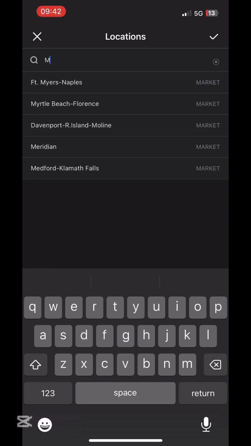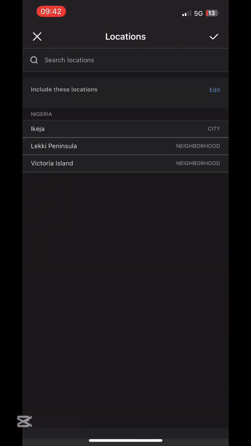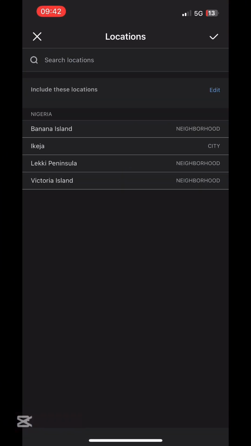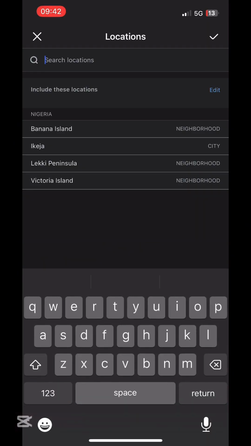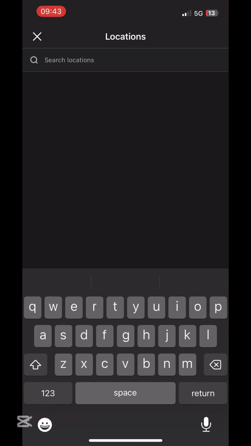Let's choose Lekki. Let me just choose general locations. Lekki. Let me see if we have Banana Island here. Yes, we have Banana Island. Another place we can choose. So you can fill this with as many locations as possible. And you can also go ahead and put locations you don't want your ad to show. For example, I've put all those locations, right? I don't want my ad to show in Mile 12, for example.